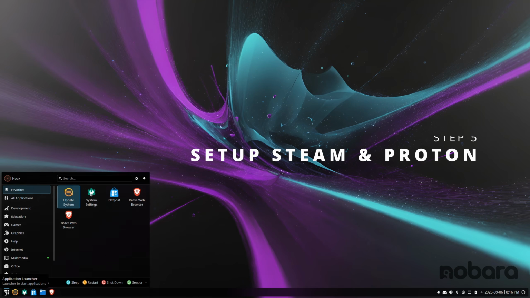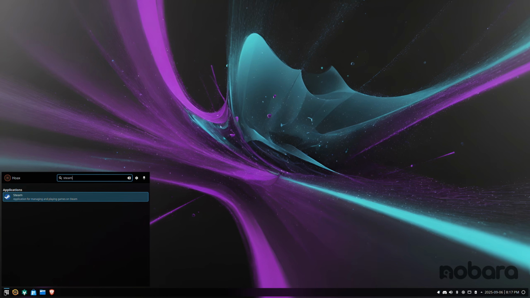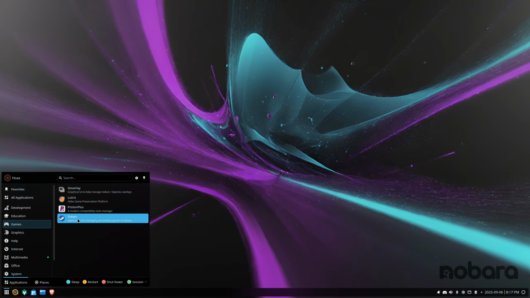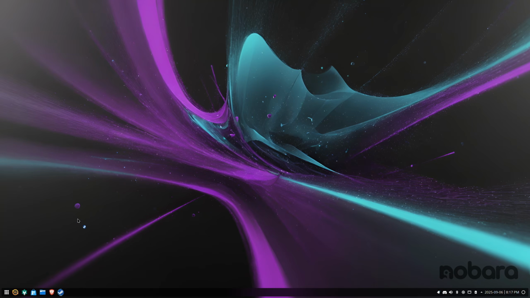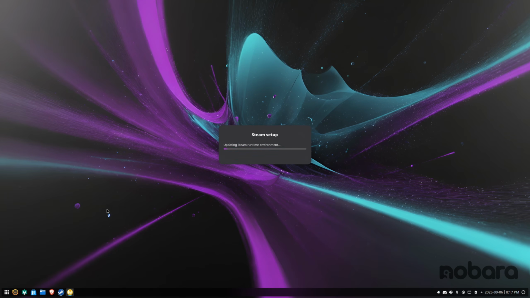As for Steam, that's also pre-installed. Just open the app menu, start typing Steam or navigate to it. It'll be under Games, Steam. Click on that and launch it. For some reason for me, every time I launch Steam the first try, it does nothing. So you're probably going to have to launch it twice. The second time though, I get the updater and everything runs smoothly.